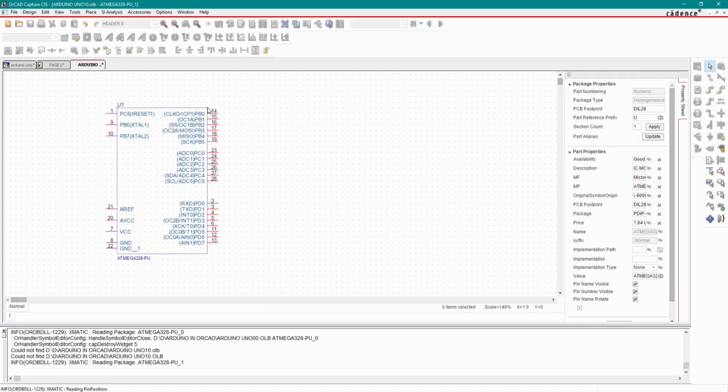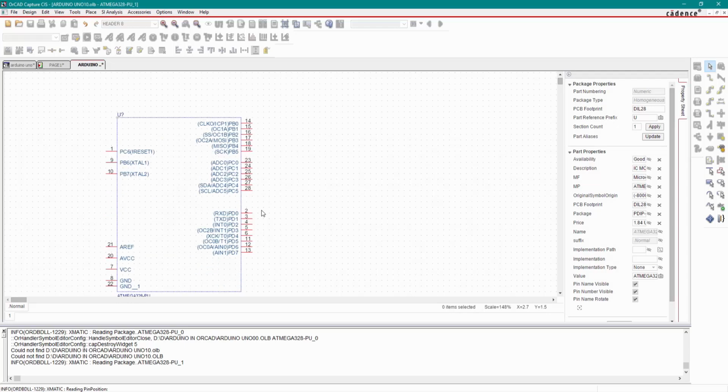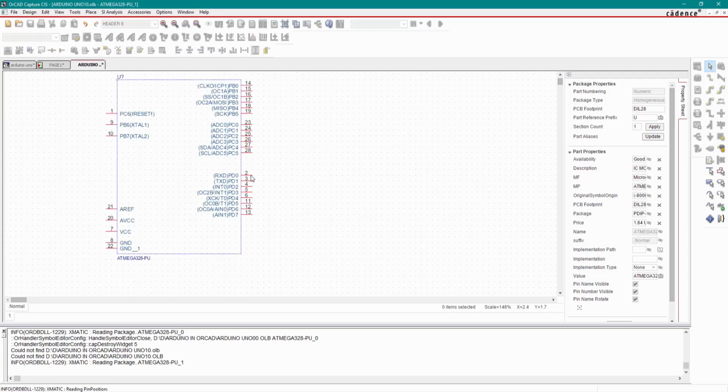Now we will expand this rectangle. Now we will change all these pins. So pin 2 is at the bottom. Next is pin 3.